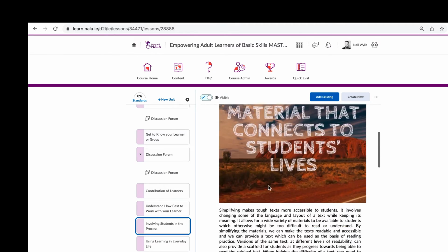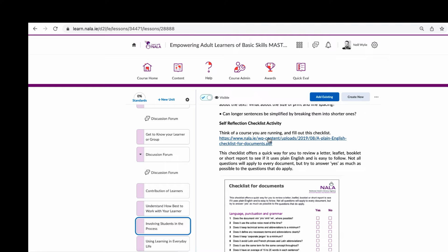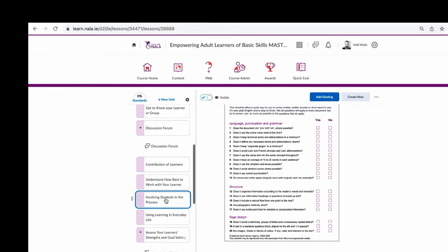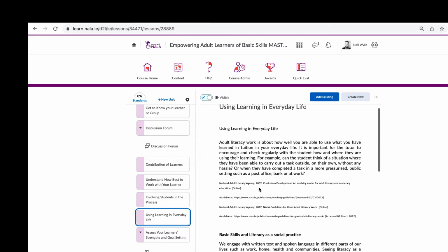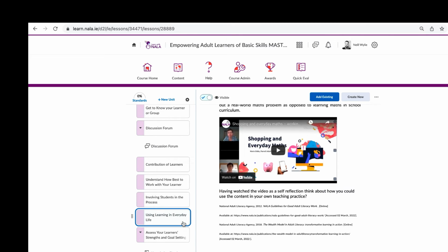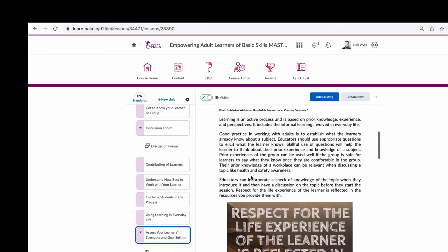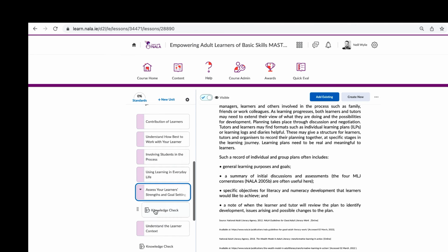This point here involves students in the process. So you'll see again we have an OER here, the checklist, and this is how you would download it here. So again, this can be used within the contents. Of course, it's not going to be applicable to every context, but it is a resource that can be used. More videos here using learning in everyday life and assessing your learners' strengths and goals.